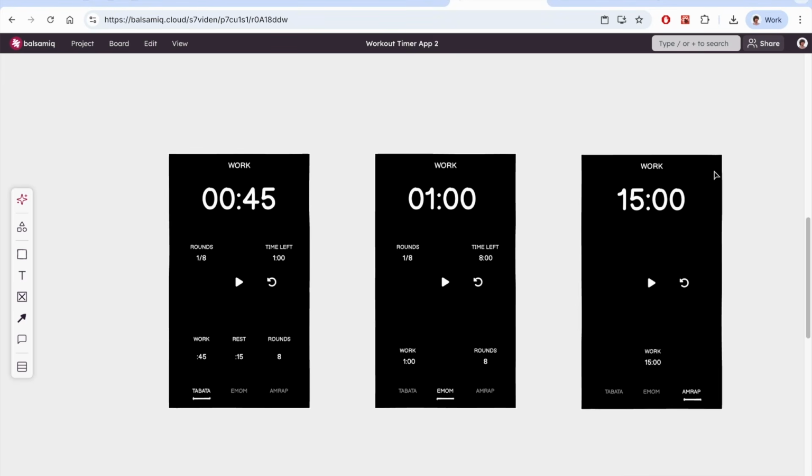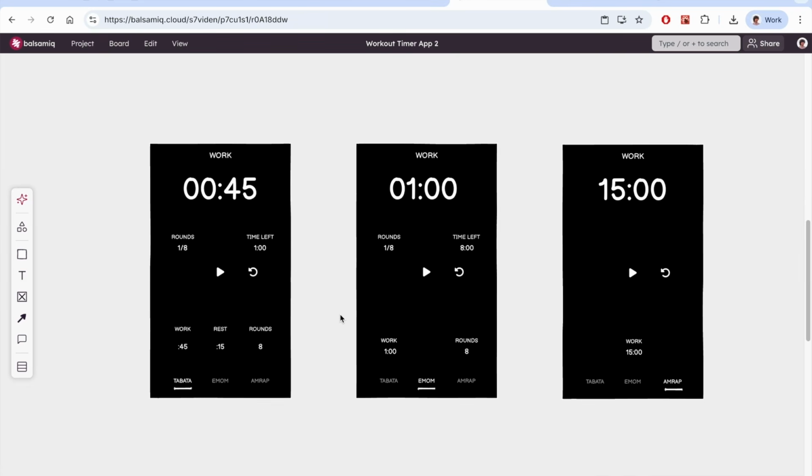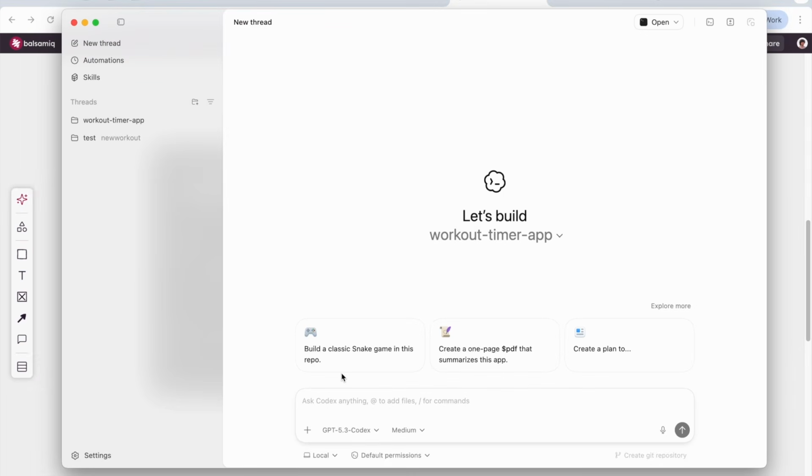This is a workout timer application that I've designed for myself to finally get rid of the one that I'm currently using. That's a bit too annoying with the ads. So let me ask Codex to create a prototype of the whole application using React and Tailwind CSS.